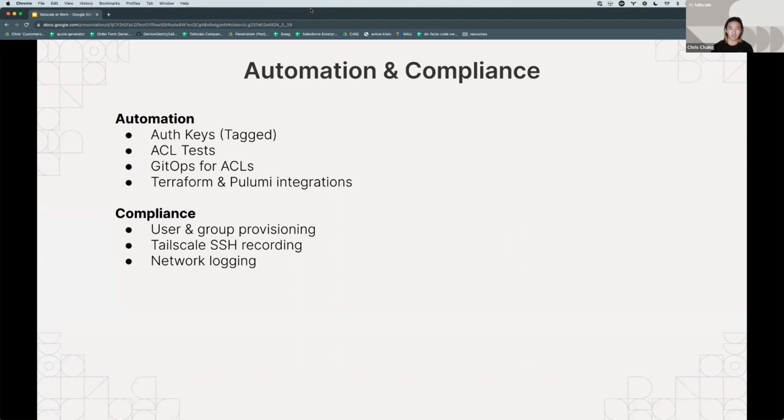We also have ACL tests. ACL tests enable you to basically create a check for your ACL policies. So if you define tests and then you try to save an ACL policy that doesn't comply with the tests, the ACL file will actually fail to save and will warn you. So that's a nice way to protect against human error or inadvertently giving folks access that you're not intending. We also have GitOps for ACLs. So instead of managing the ACLs through the admin console, through the web browser, as Alan showed today, you can use Git if that is a more familiar workflow for you, and also build in more automation that way. We also have Terraform and Pulumi integrations. So if you're doing infrastructure as code, you can also manage Tailscale that way.